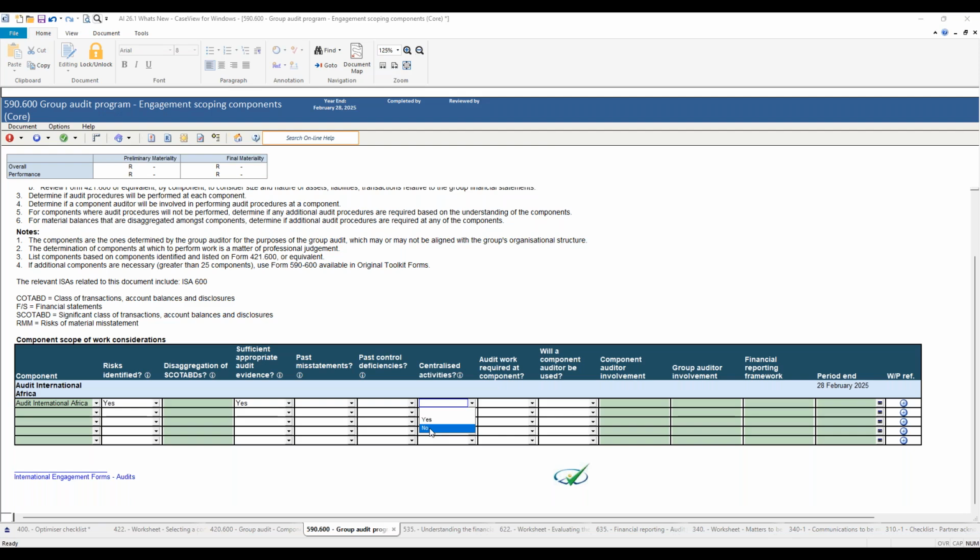So remember, as a group auditor, you can decide whether, let's say, the revenue function or the payroll function is being done from head office, done from the group itself. You can then say, yes, it does for that specific class of transactions, and you then want to either audit that at component level or at group level. And that's where we will then say, is it required at component level, yes or no? If we say yes, will we use a component auditor, yes or no?